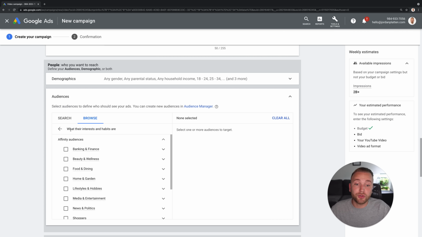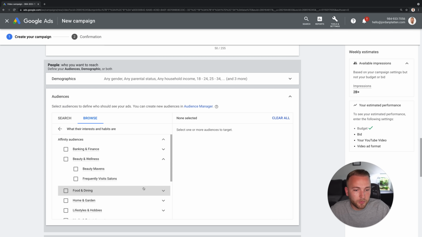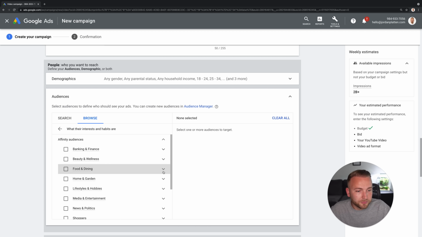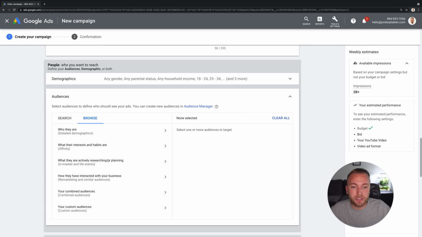People based on their interest, these are called affinity audiences. So this could be someone, let's say they're interested in beauty and wellness. We can have a look at somebody who frequently visits salons, their food and dining habits. So have a little play around with these, whatever ones are relevant to you.